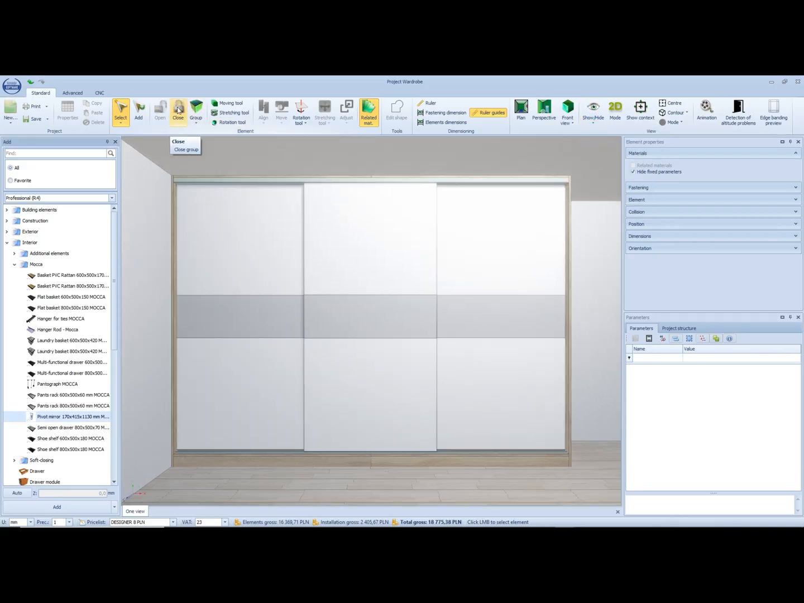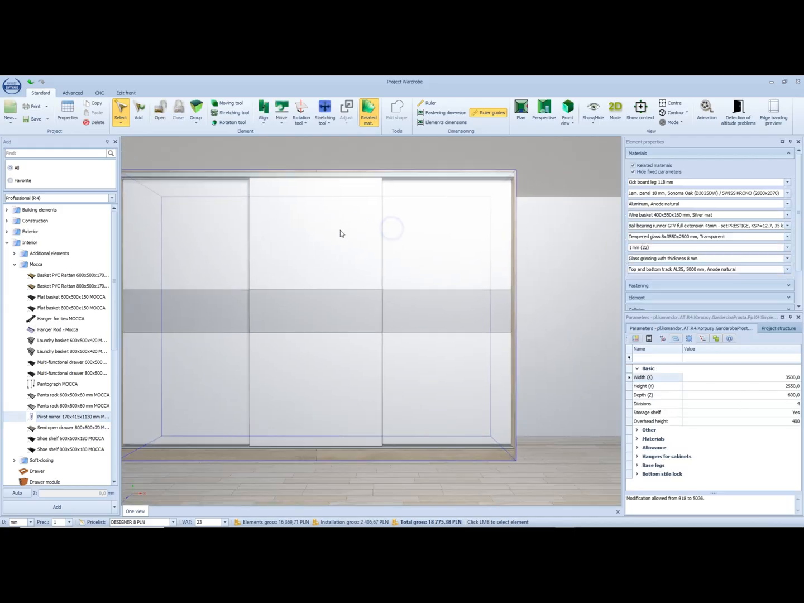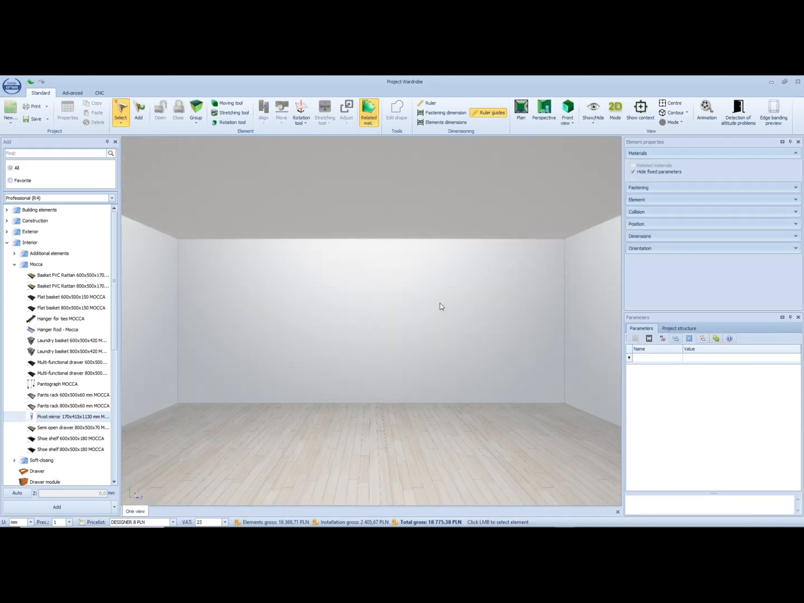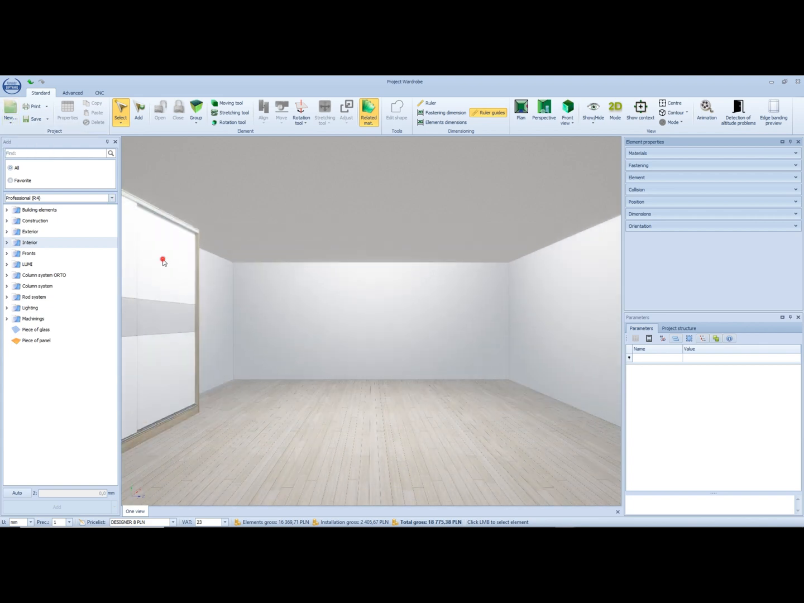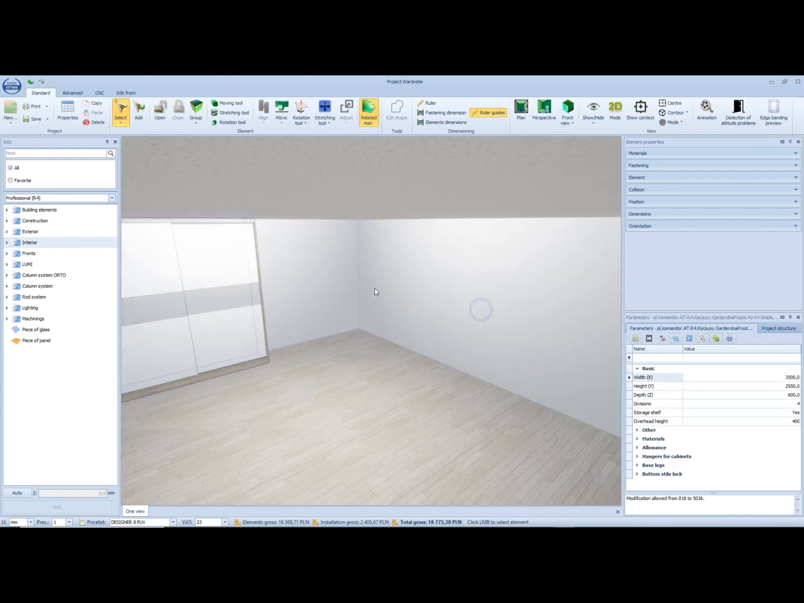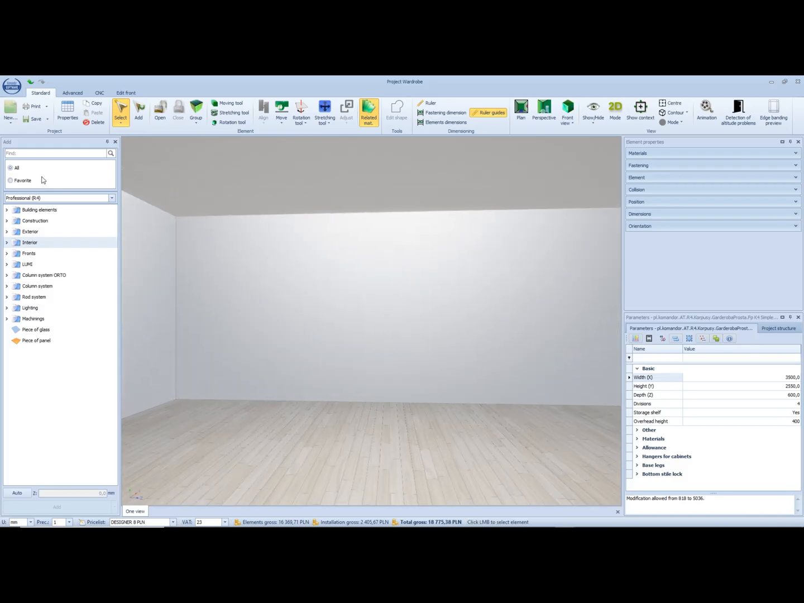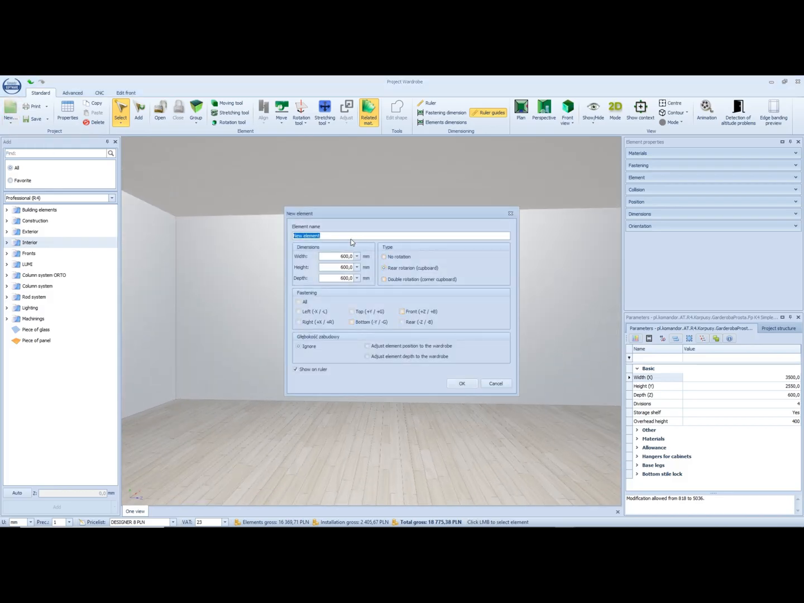Let's close the group. You can use the backspace shortcut. Change the view to the right wall. If you want to create multiple built-ins within a single project, remember to always work in groups. An inserted cabinet is already a ready-made group. In this case, we'll design a cabinet from scratch.